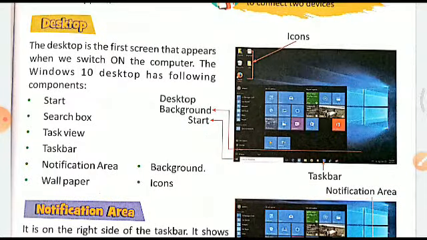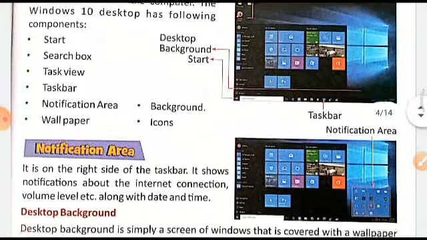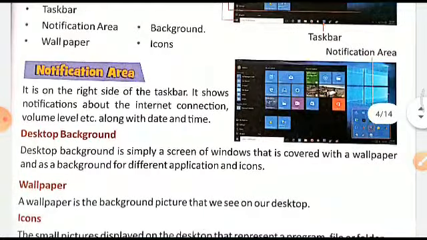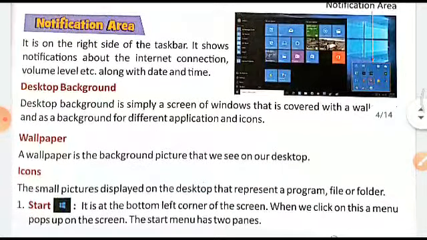Desktop is the first screen that appears when we switch on the computer. The Windows 10 desktop has the following components: start, search box, task view, taskbar, notification, wallpaper, background and icons, right? So this is basically the desktop, the screen of Windows 10. Now we will see the notification area. It is on the right side of the taskbar. It shows notifications about the internet connection, volume level, along with date and time.